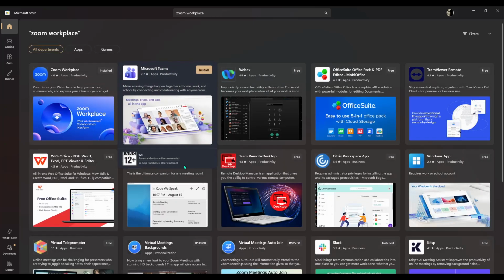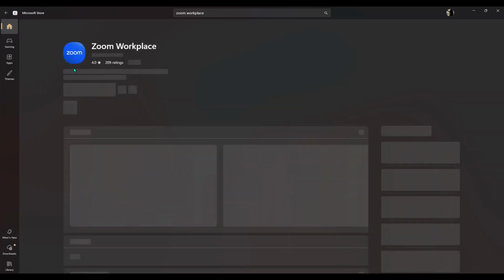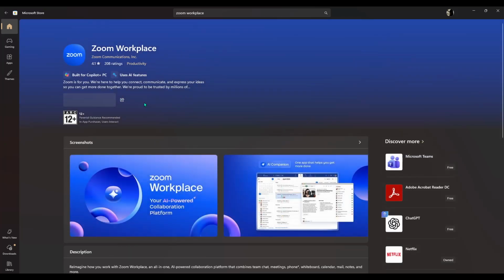You should see an Install or Get button. Click that to start downloading. If the button says Get first and then install, that's normal. Just follow the prompts. The download time will depend on your internet speed, so give it a moment to complete.